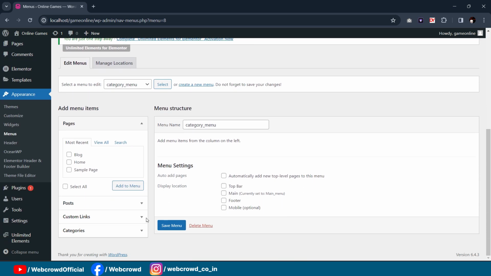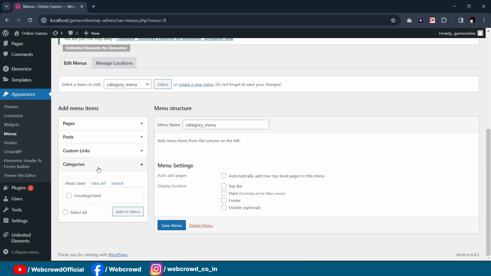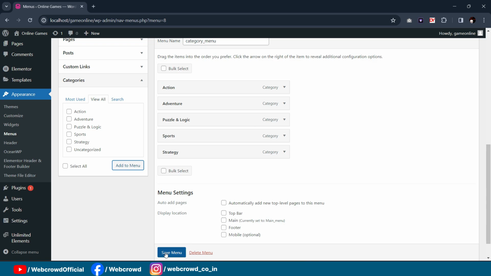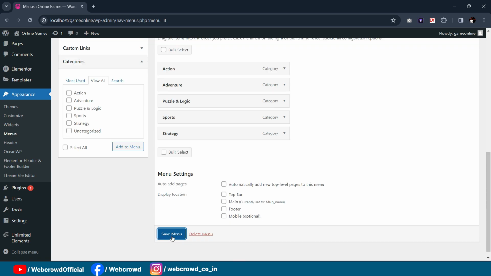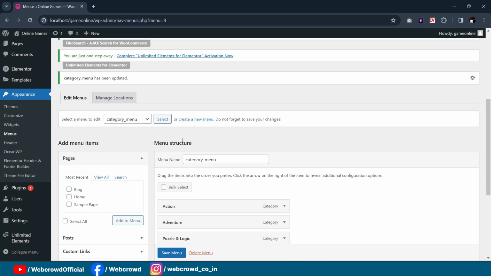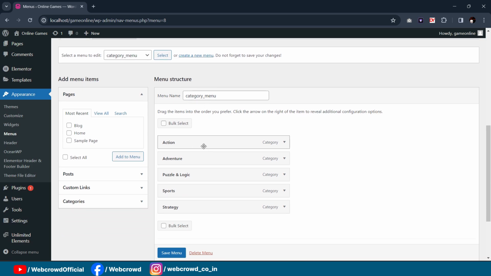After creating the menu, you will just open this categories tab, click on the view and select the categories that you want to show over there. Okay, then click to add menu and click on save menu. Okay, so we have two menus. The first one is main and the second one is the category menu. Okay, now we'll move on to the next step.